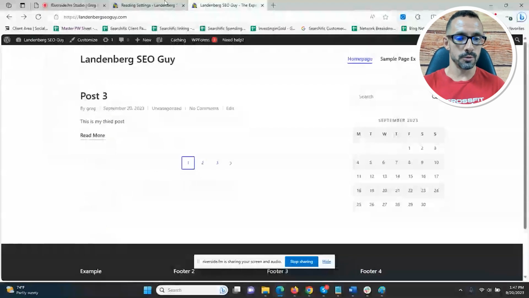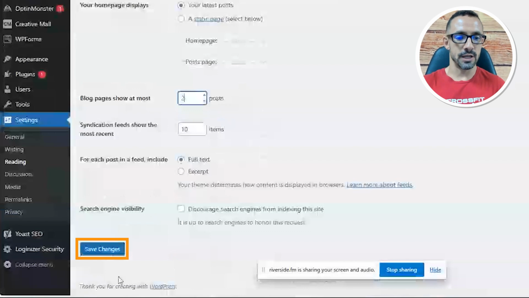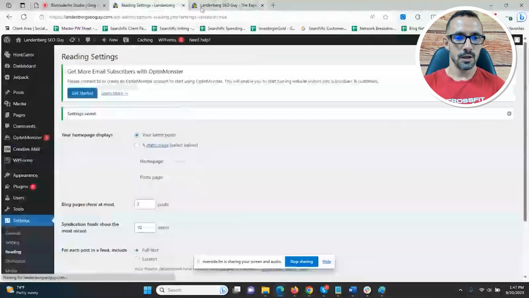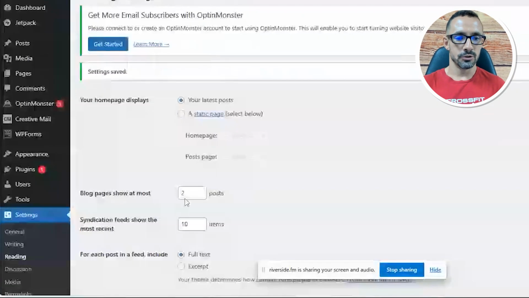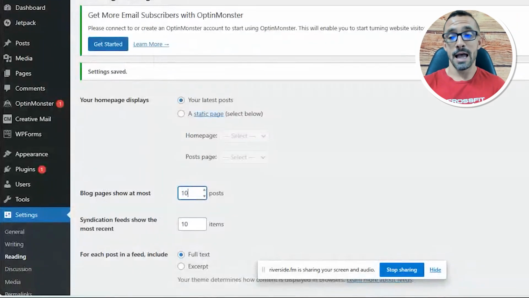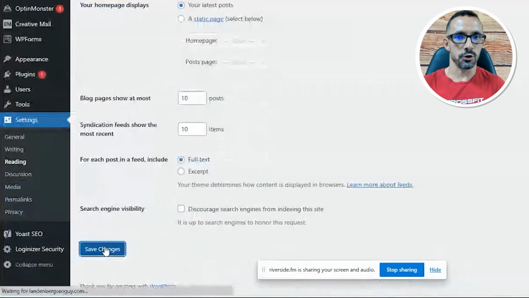Now if I want 2 of them to show, again, I would change this to 2. And I would do save changes. And when I reload this, I'm going to have 3 and 2 showing. It's going to be my last 2. So again, if I change this back to 10, all of them are going to show because I only have 3 posts, and it will show up to 10. And you can put 100 on there. You can show all your blog posts. So that is how you set how many posts are going to show on your home page.